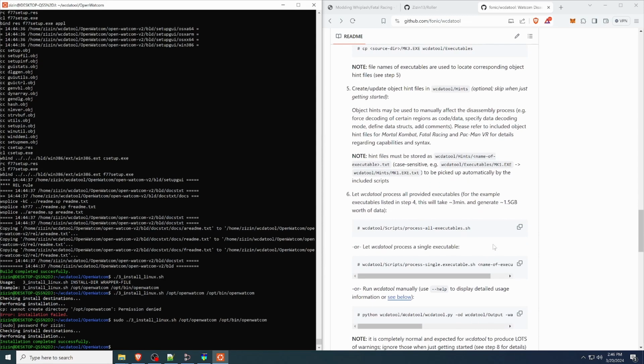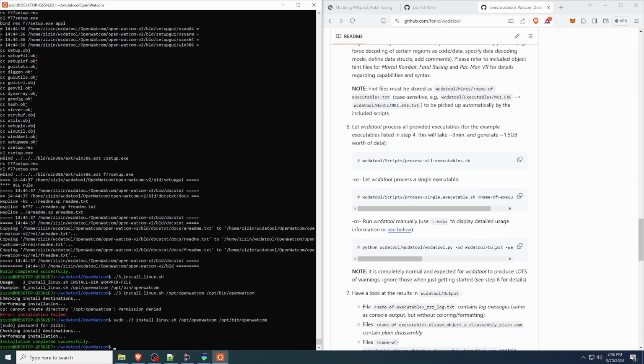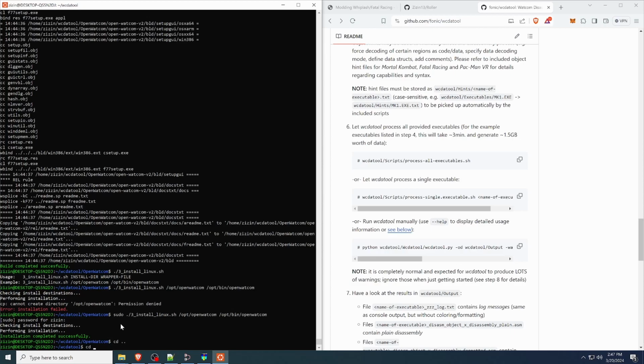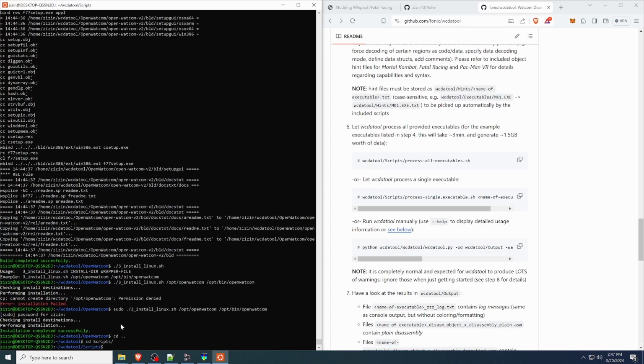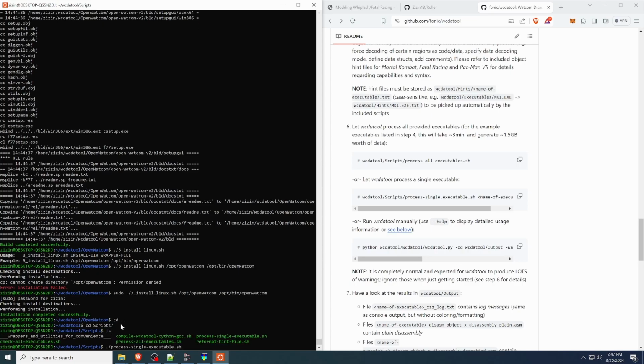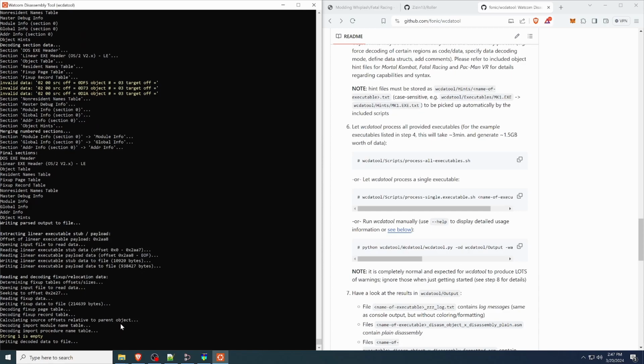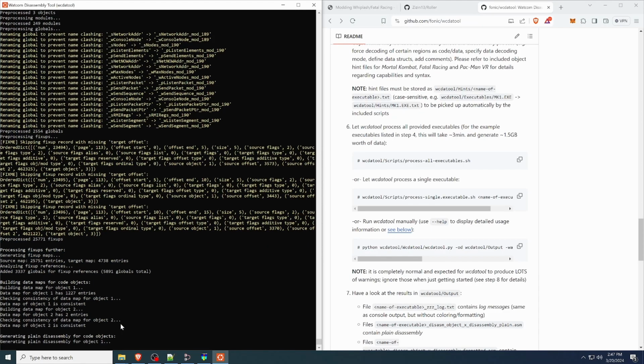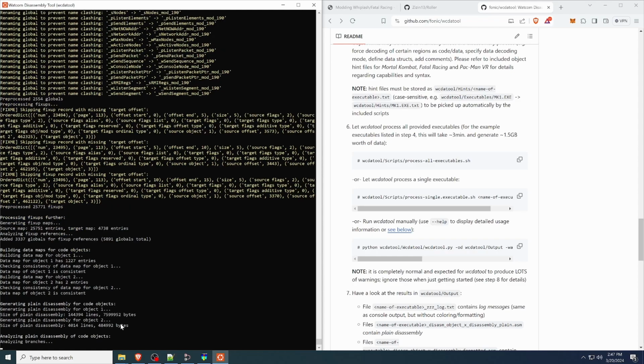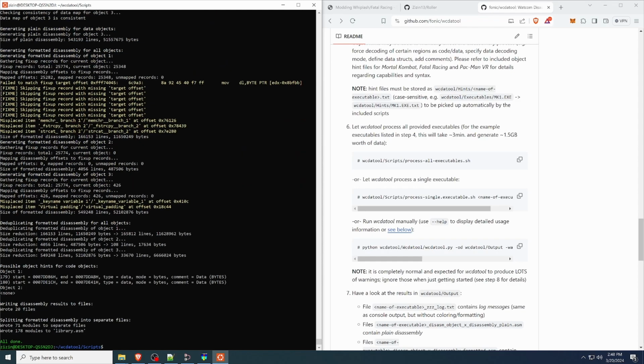Finally, we can process our game. Fatal.exe from the UK release is included in the repo. So all we have to do, scripts, process single executable fatal.exe. There we go. Whiplash is disassembled.